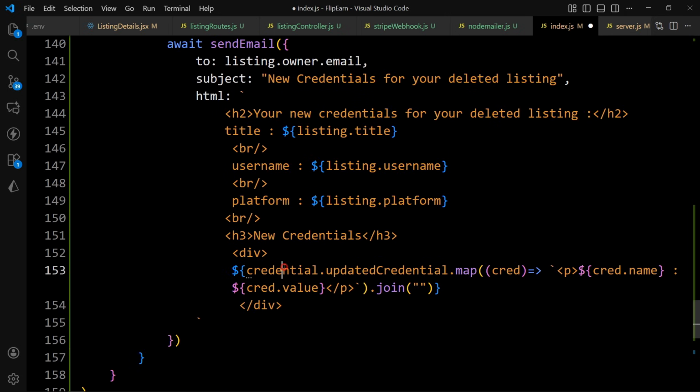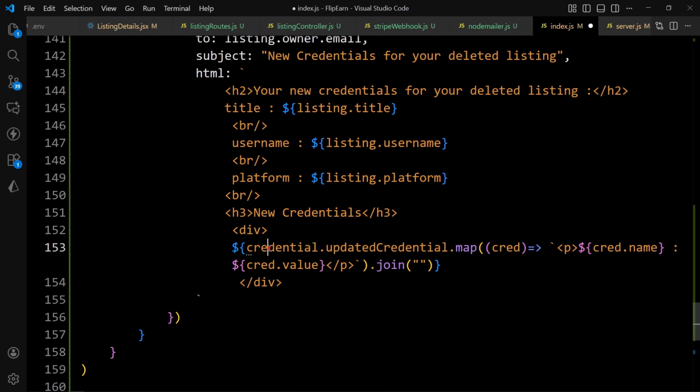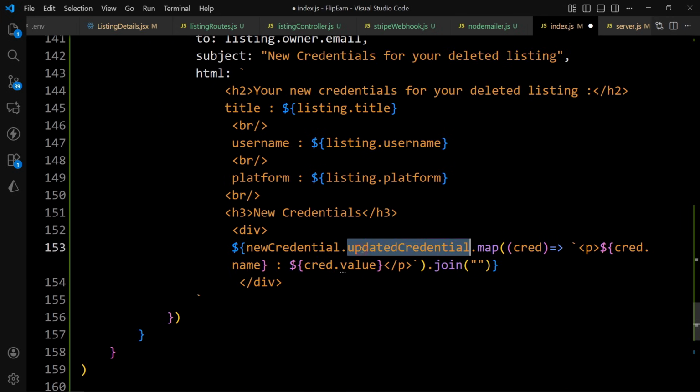But instead of this credential, here we will use the new credential. Let me just come here. You can see we have this new credential. Let's add it here. So we have added newCredential.updatedCredential. With that we will also send the old credential, right?